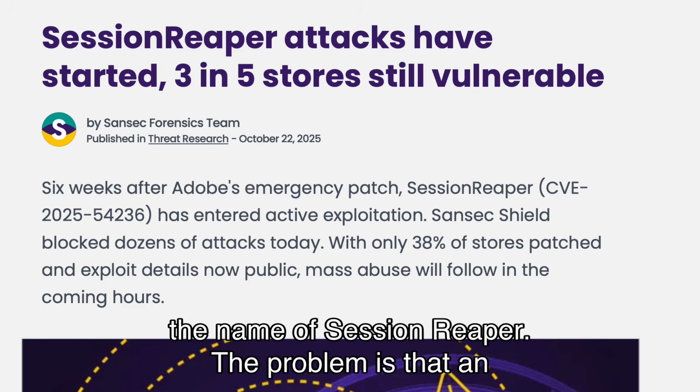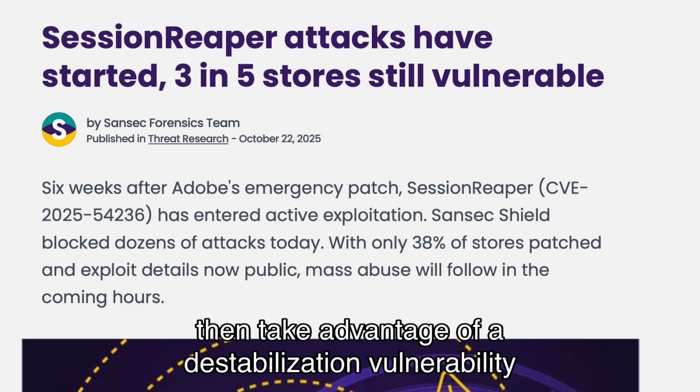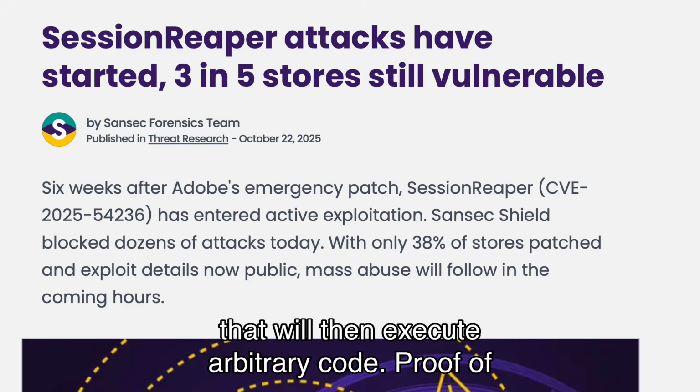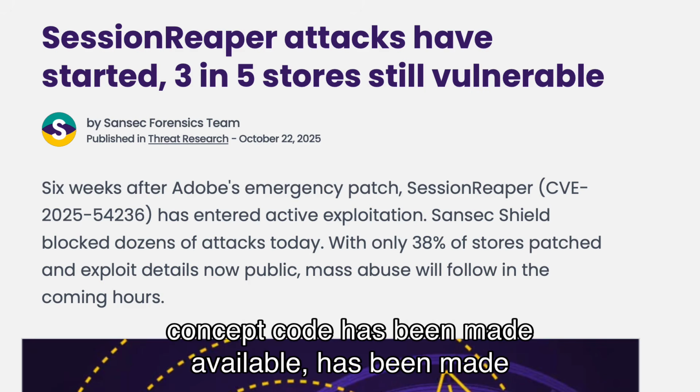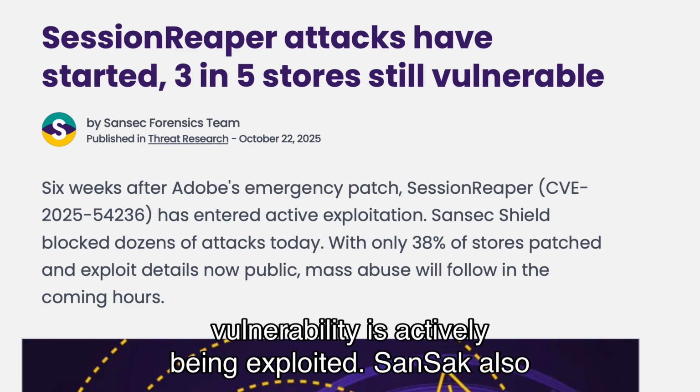It also goes by the name of SessionReaper. The problem is that an attacker is able to basically create a malicious session and then take advantage of a deserialization vulnerability that will then execute arbitrary code. Proof of concept code has been made public, so it's no big surprise here that this vulnerability is actively being exploited.